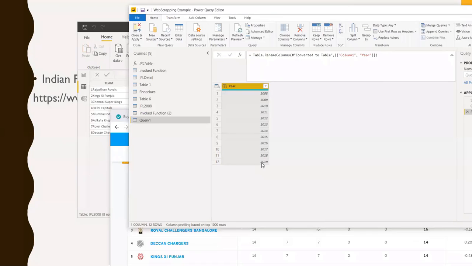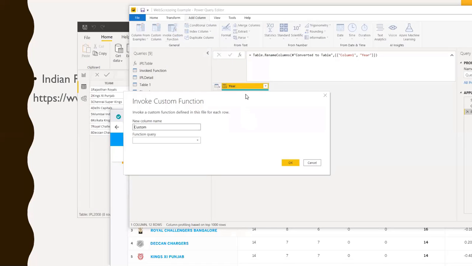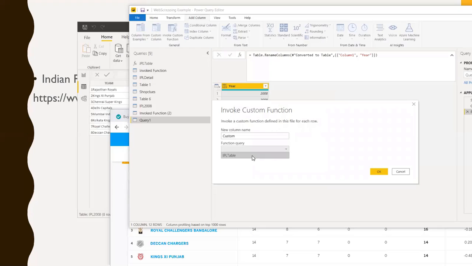So now we have all the years from 2008 to 2019. So far so good. Whatever we need, we already have in our hand. Now we need to fetch all the data for this year, this year, this year, this year. So we already created a function, IPL table, by providing the variable name. Now if you see over here, we need to invoke custom function.